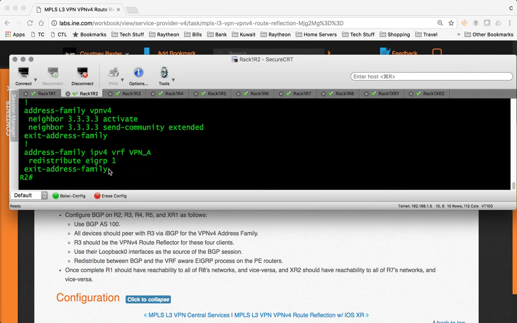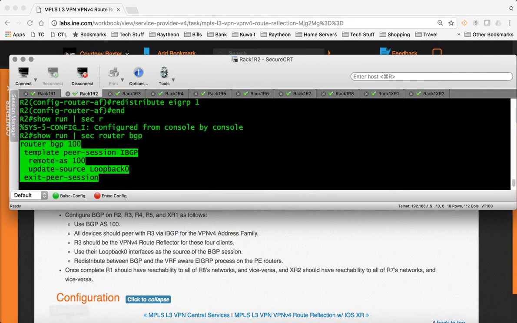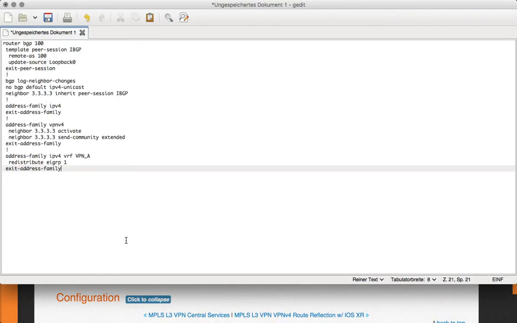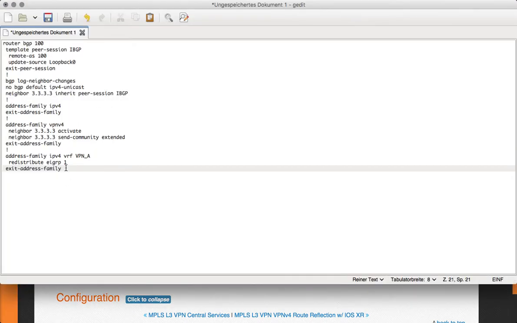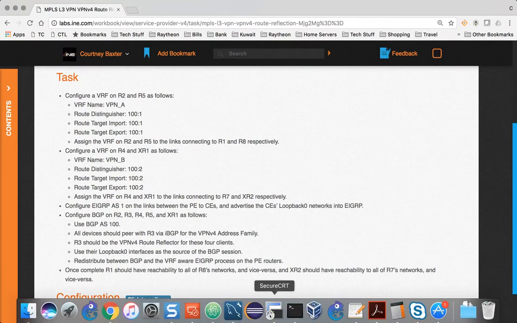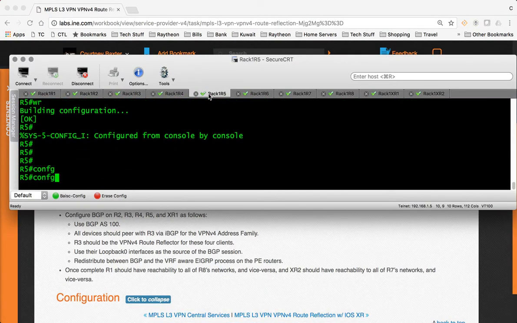So we'll just go ahead and copy this. The other router that has VPNA, I believe, is router 5. So we can actually take this exact configuration and just throw this on router 5.